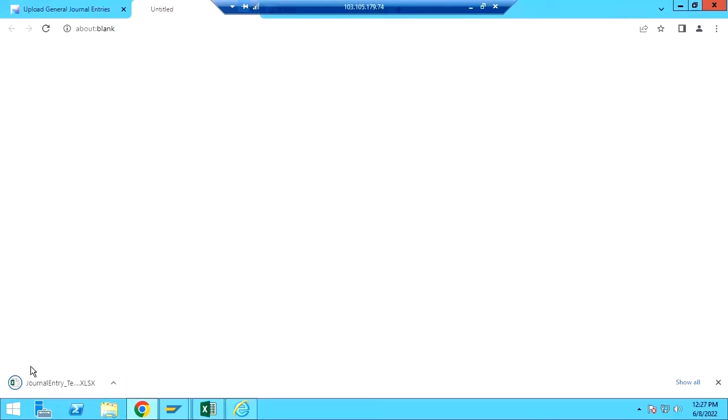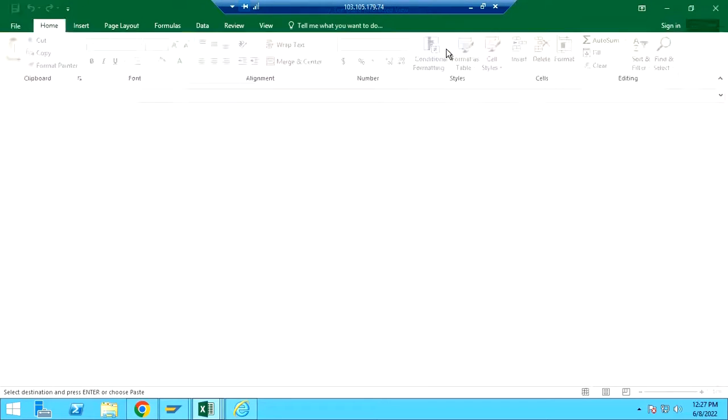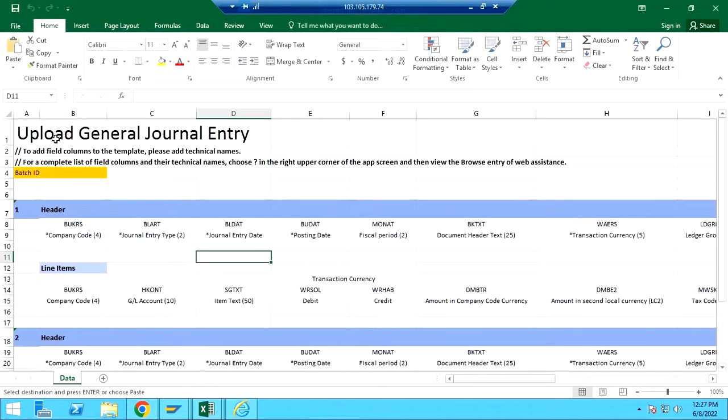See, the template has been downloaded now. Let me open this template. So yeah, this is the template which we have just downloaded. You can see the app name also, upload journal entry app. This is pretty straightforward, so we can easily understand it.